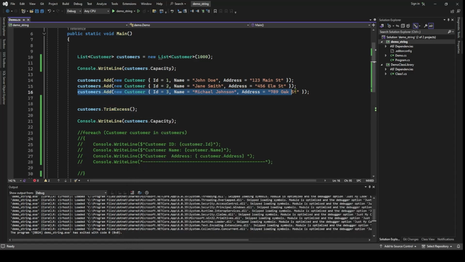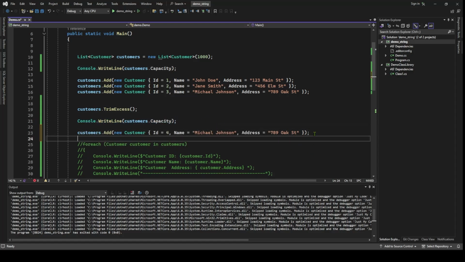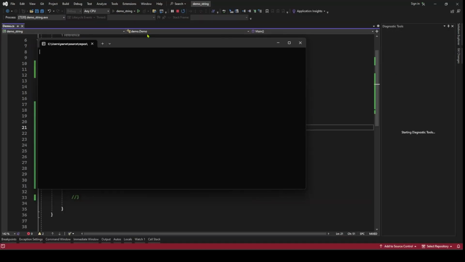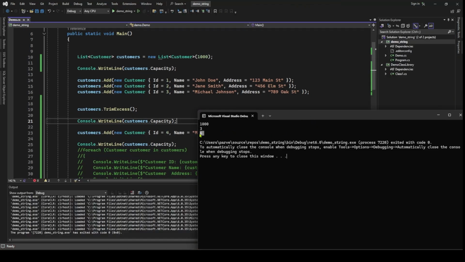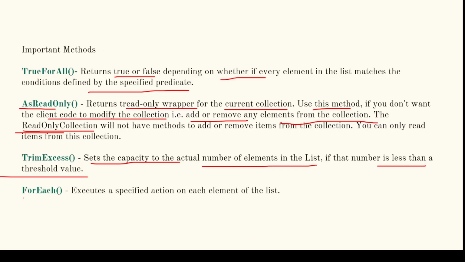If we add an element to our list, let me add this element with ID 4, and let's print the capacity one more time like this and run the program. You will notice the capacity is again increased to 6. So this is the use case of TrimExcess. Let's move to the next method, that is ForEach.